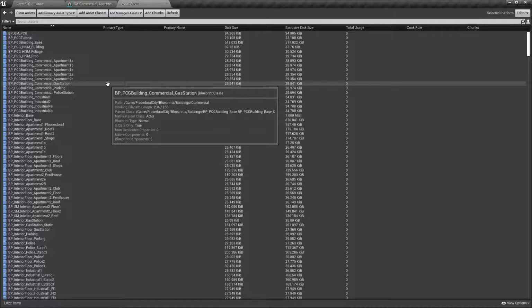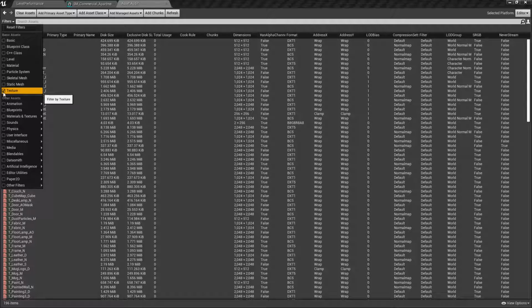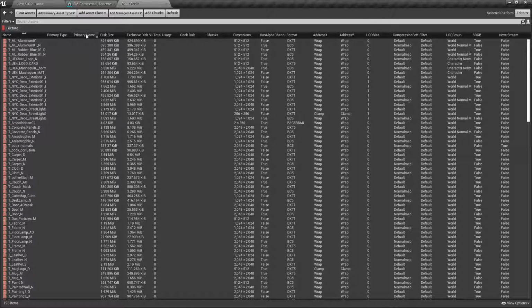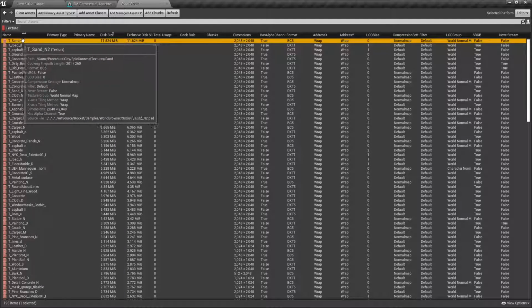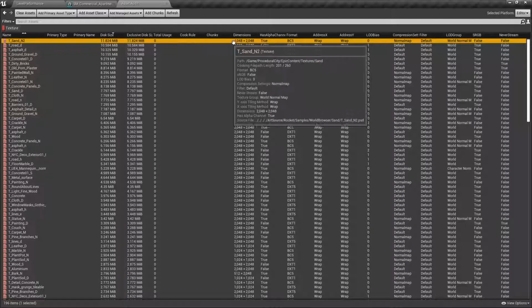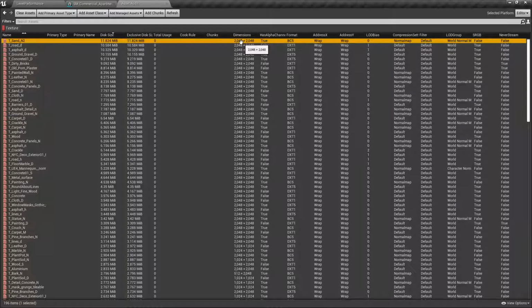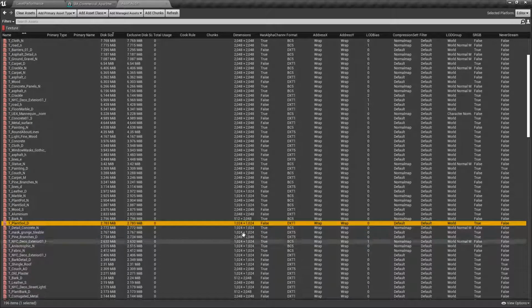So if we wanted to look at textures, we can click on Filters and go down to Texture. And then you can sort by whatever. I'm going to sort by disk size. So this sand normal map is taking 11 megabytes on my disk, and it is 2048 by 2048. So this is a 2K texture, and you can see all of the textures here, 2K textures. Then you have a 512 by 2K, and then 1024 by 1024.